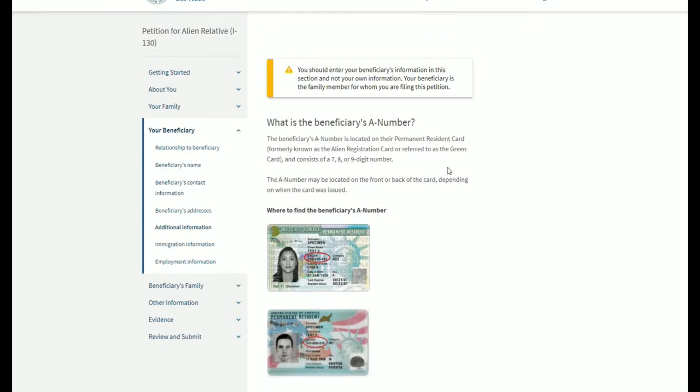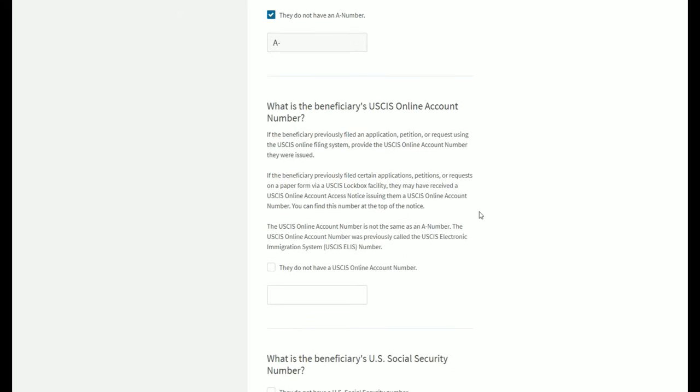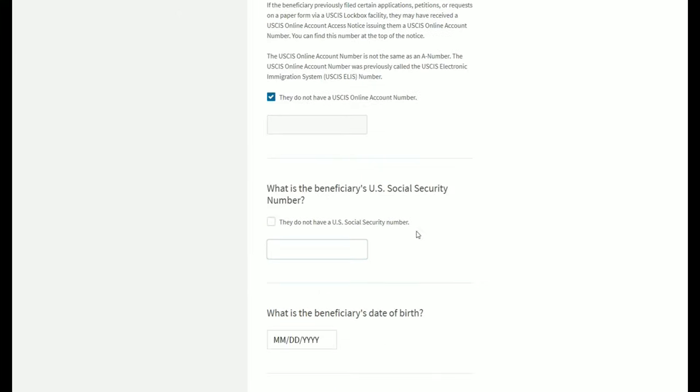Next, you will here have to indicate the beneficiary's A number. If they don't have one, you can just say they don't have one. If they have an alien number that they got from visas that they've had before, then you can indicate it here. If they don't have a USCIS account number, you also can say no. But if your beneficiary, for example, has ever used a USCIS online account to submit, say, an employment authorization form in the past or something like that, then you can indicate their USCIS account number here as well. And their social security number, you can indicate it here. Or if the beneficiary has never worked in the United States and never received a social security number, you can just say they don't have one.